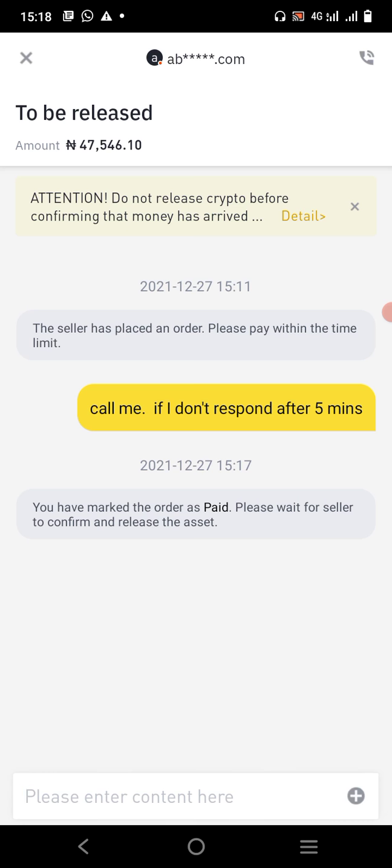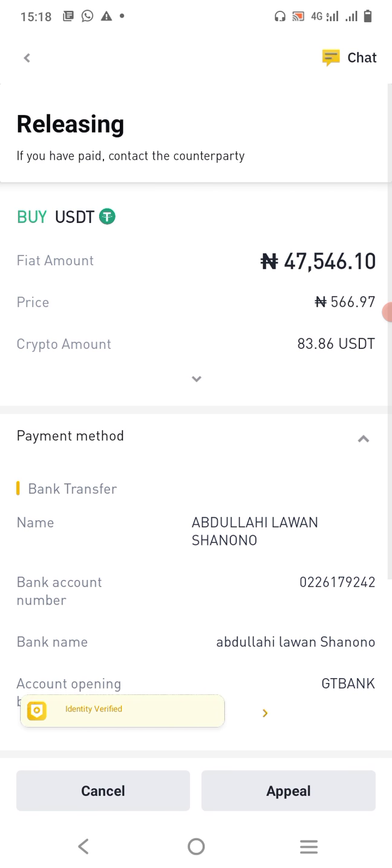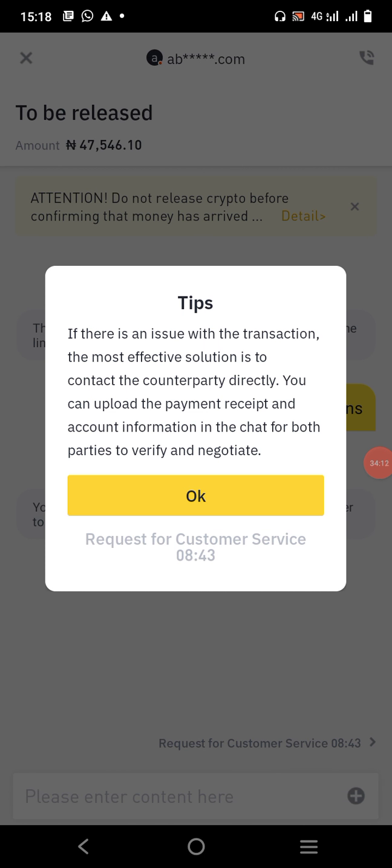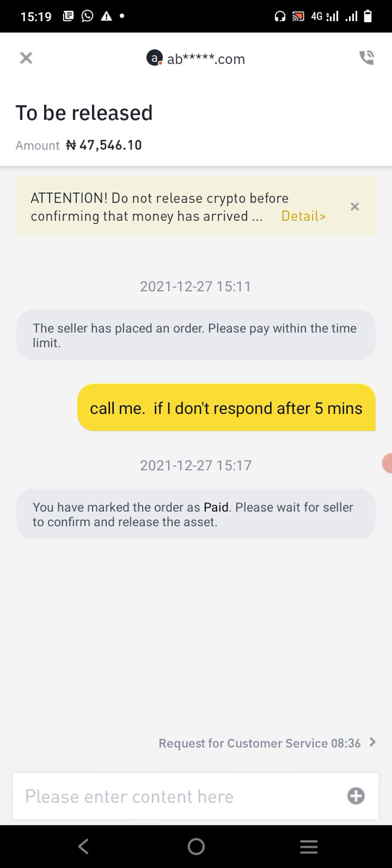If for any reason you have issues with the person you paid and he has not released your funds, you can come down here and click on appeal. So once you appeal the transaction, see what it says. First thing is they will ask you, do you want to... okay, before they will attend to me, some minutes have to elapse. And they're giving me some time so that it can elapse. Once the time has elapsed, they will grant me access to be able to appeal.